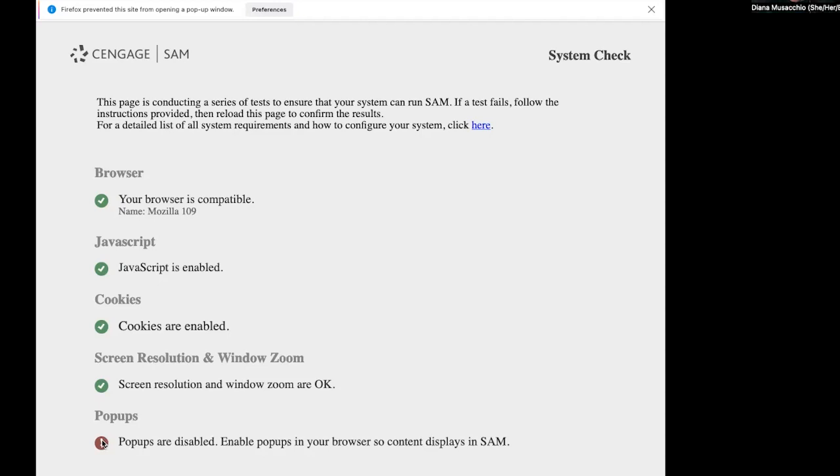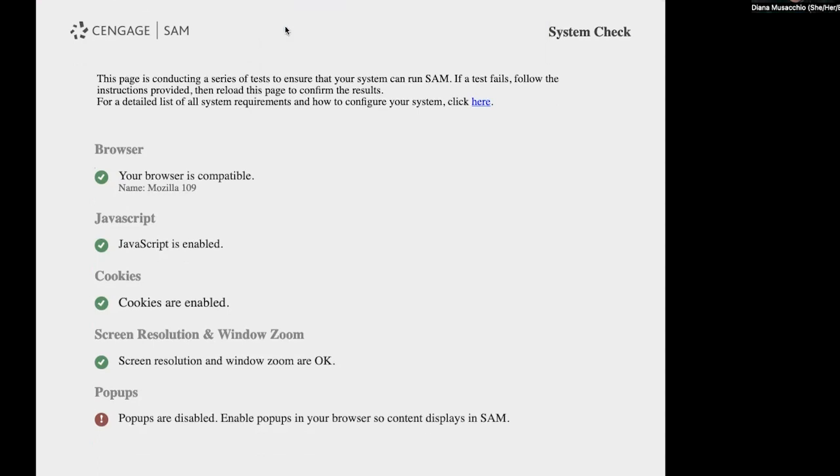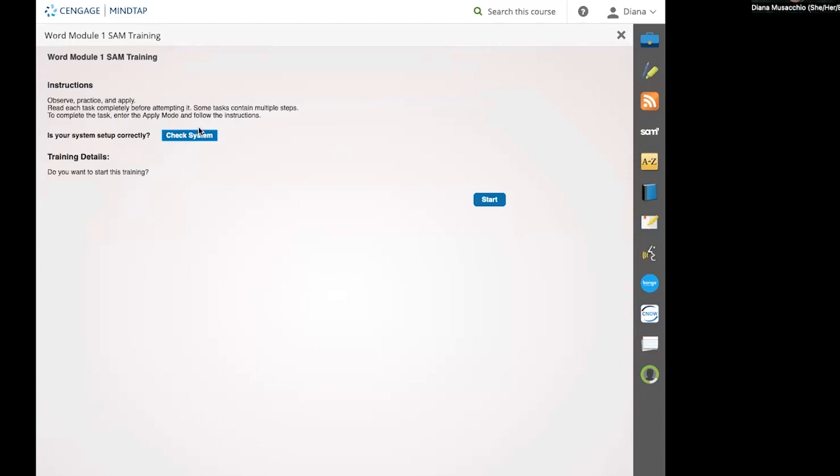Right now I am using Firefox. It's pretty simple on Firefox because I can just go over here to where it says that I've been prevented from opening a pop-up window. I can click on preferences and just say allow pop-ups for Cengage.com. And then when I refresh this page, right there, now it's green and I'm ready to go. I'm going to show you how to do it in Chrome as well. But for now, I can close this window and I have checked my system. I'm ready to go. So I'm going to click on the start button.